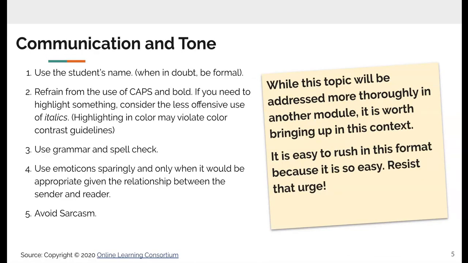Because there may be more asynchronous feedback being offered to students, we want to make sure, when possible, to use the student's name while we're addressing them, and keep in mind some of those netiquette tips that we use when we are writing emails. Don't use caps or bold. Avoid the use of highlighting, as that may violate color contrast guidelines for those with visual impairments, like color blindness. Make sure that we're grammar and spell checking our work. Consider the relationship with the learner. There may be times when using emojis is okay for more informal kinds of interactions, but when giving feedback, it may be something you want to avoid.